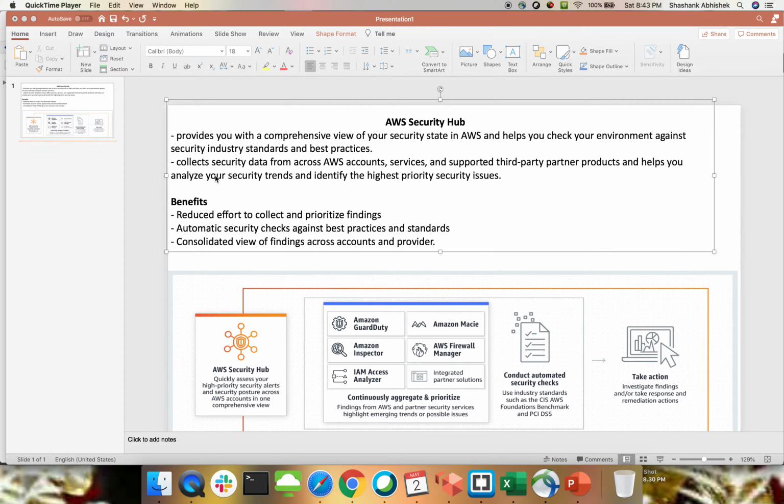The second benefit is automatic security checks against best practices and standards. Security Hub follows industry best practices in terms of security. It covers your CIS benchmark, PCI compliance, SOC audit, and HIPAA compliance as well. As I said, this is not limited to one account. You can use Security Hub to get your findings across different accounts within your organization. So I hope this clears up the basic concept of why Security Hub has been introduced by AWS and what the benefits of using it are.